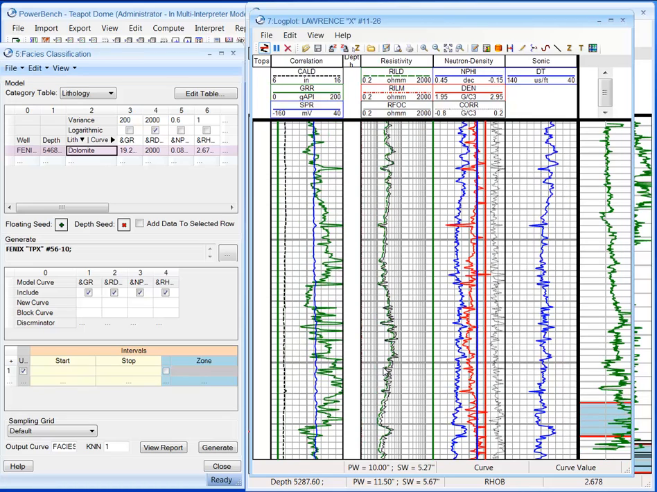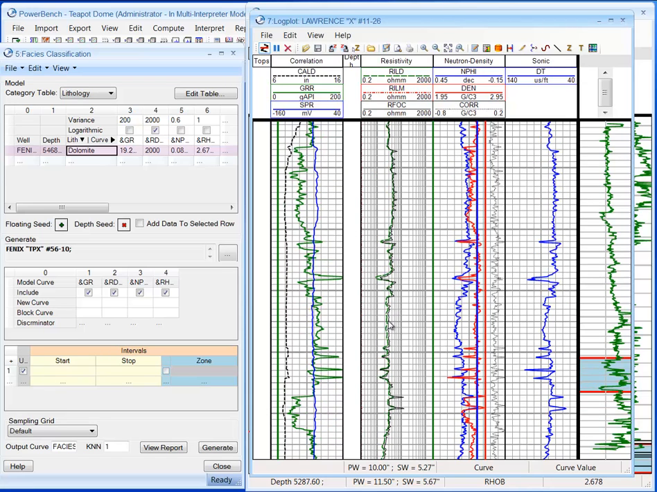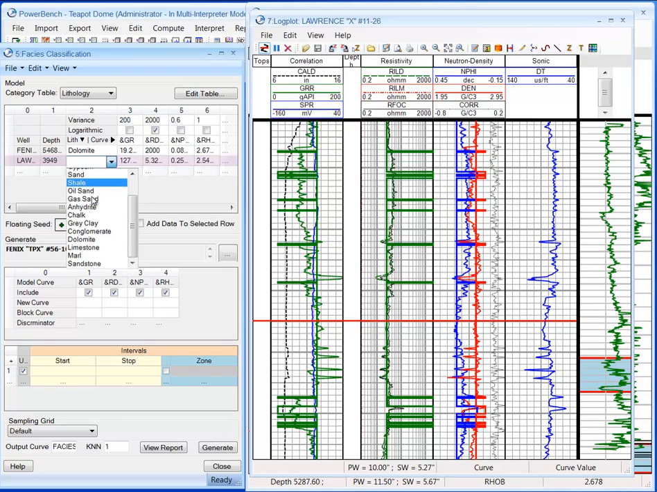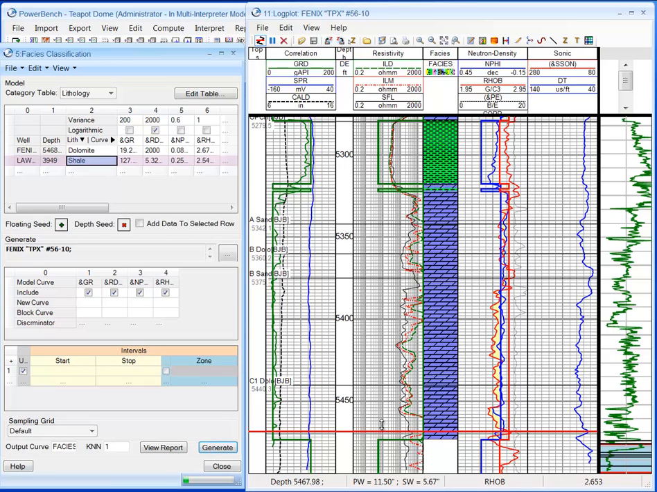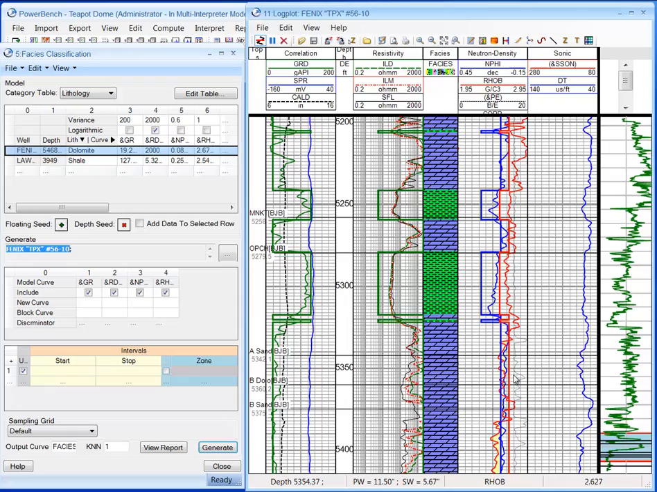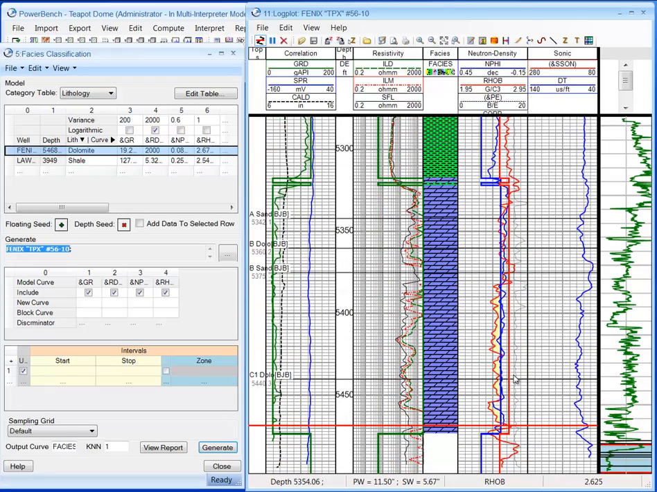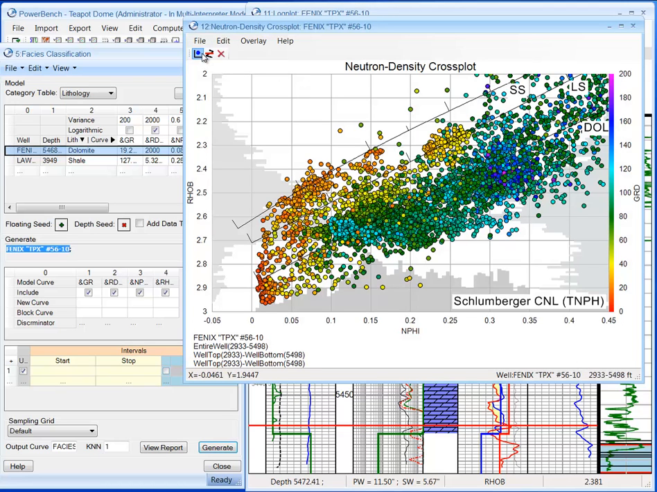So this we're going to call, very interesting. So here, I'm going to call this shale. And now let's generate. And we can see we have a little bit too much dolomite, and we need to constrain our model. Right now, I can't quite figure out what to do here. Let's see if we can find some more information in the neutron density crossplot.